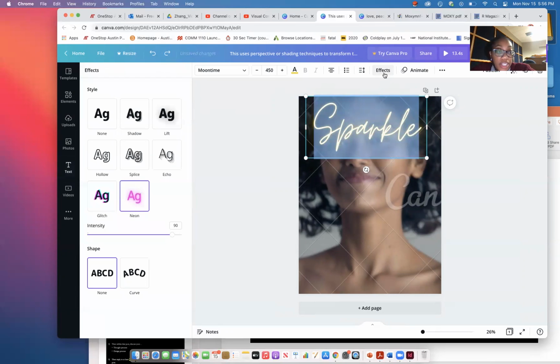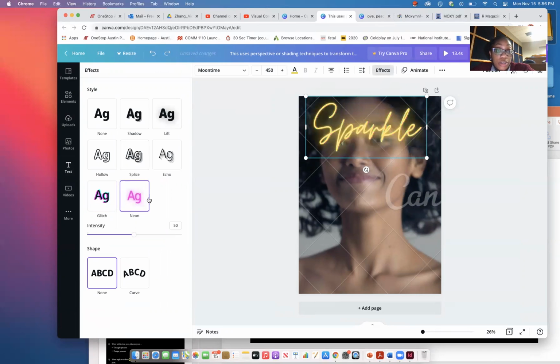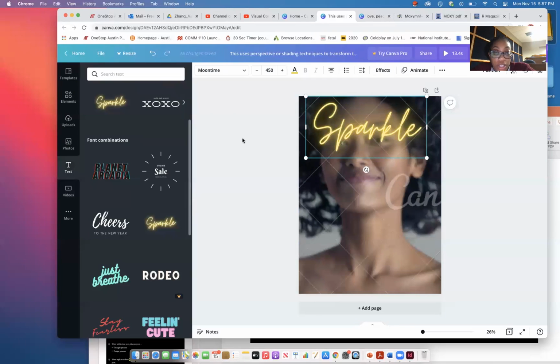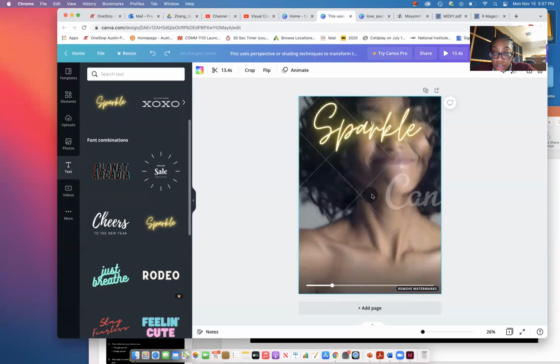Now, if you go to effects, you see the neon glow, that maybe you want to do glitch. You can do that as well. So this is a pre-made effect that you can use, but you can also go in and play around with it, mess with it. But you can always use Command Z to go back on it. Now let's see. See, that looks nice. Okay.